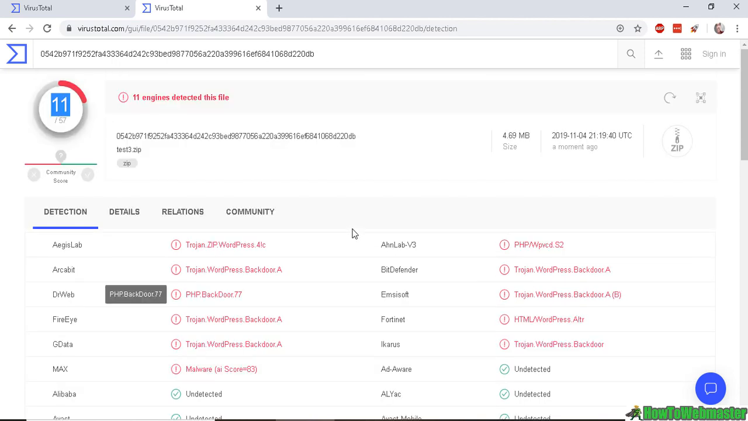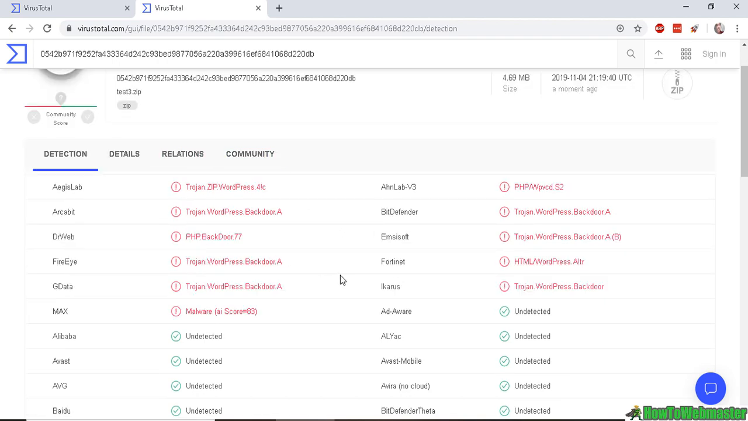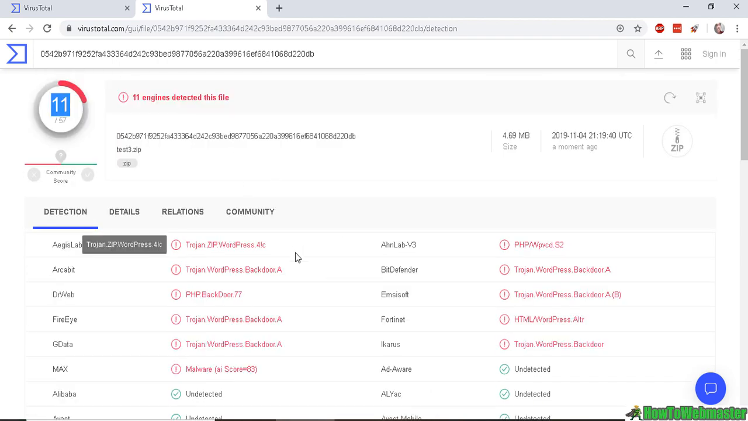And that's why VirusTotal is such a great tool, because it uses so many different kinds of engines and scanners to increase the chances of finding these malware. So if you see more than two, then there's likely malware in the file.